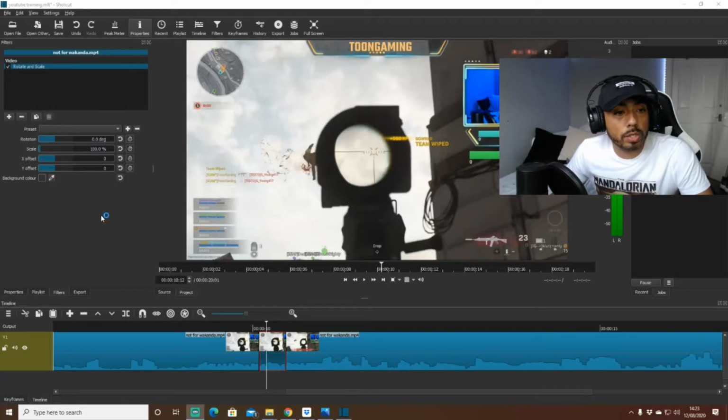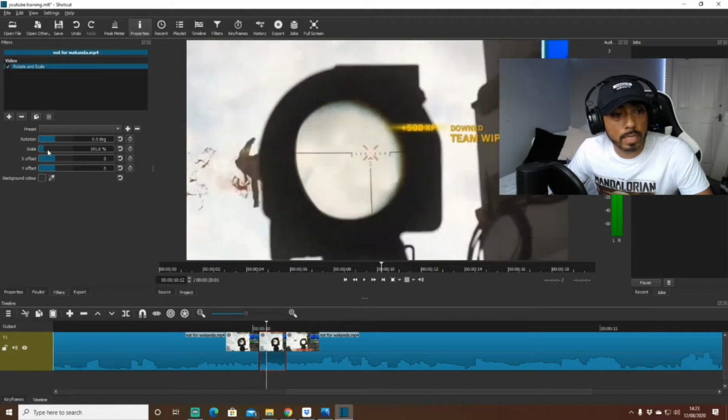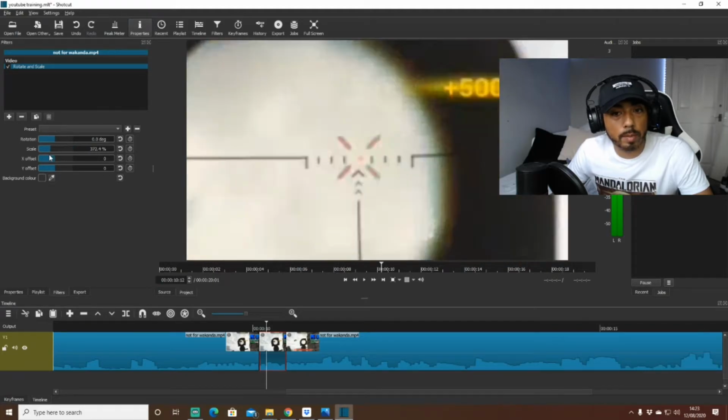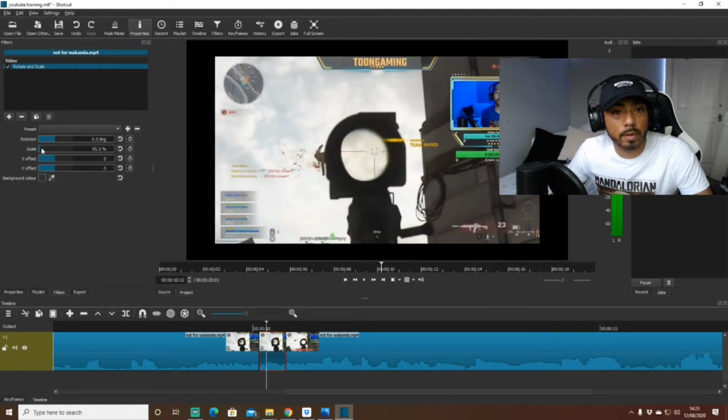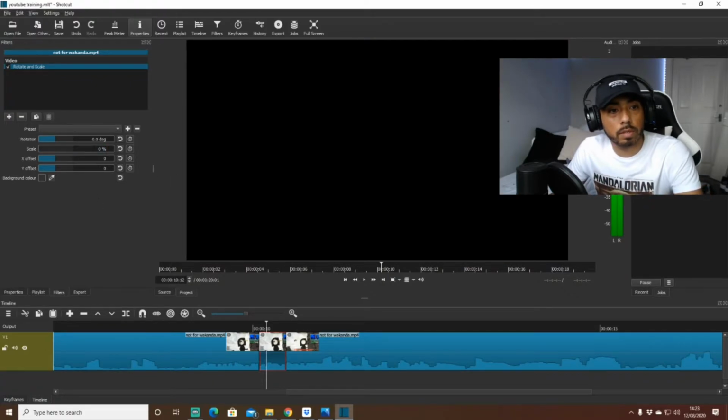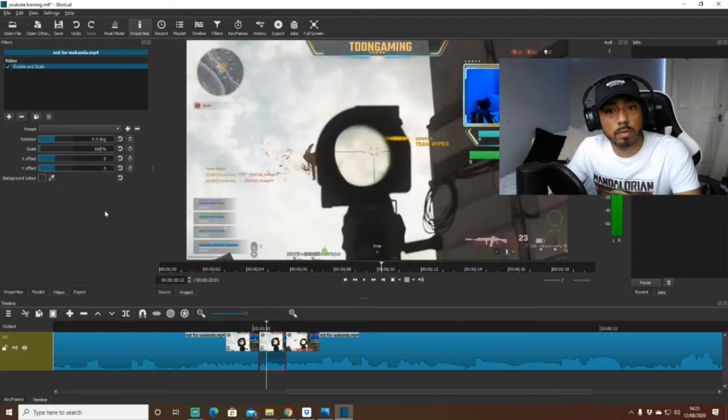Now when you're using rotate and scale, sometimes you can click, and you can see if I drag it all the way up, you're going to zoom all the way in, and all the way down. But what we want to do is whack that back to 100%. We know that we want to zoom into where it says team wiped. Okay, so how far do we want to zoom in?